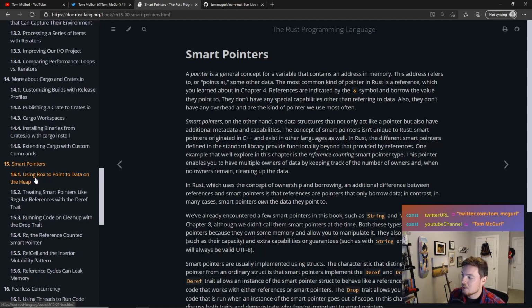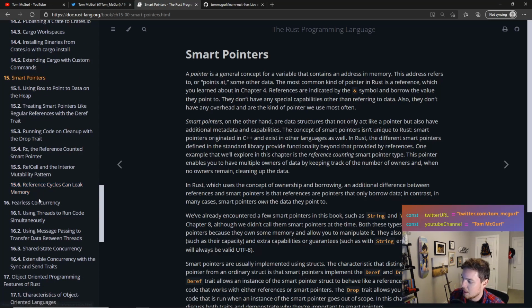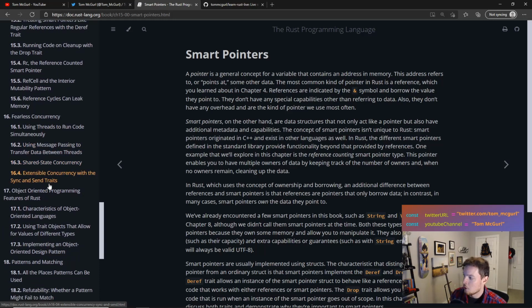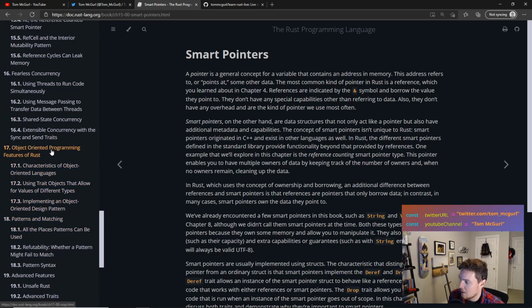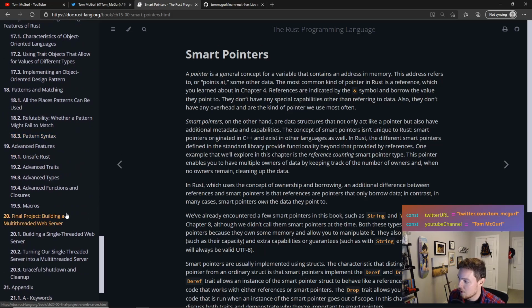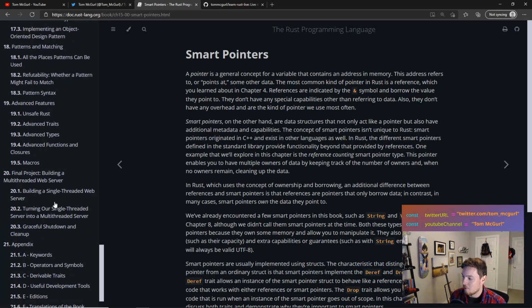Then I took a little peek ahead in the book. I didn't read anything, but I took a peek at some of the chapters, and it looks like we're going to be getting into object-oriented. Not a huge fan, more of a functional guy, but we'll see. Patterns and matching, which sounds awesome. One of the cool things I saw was Chapter 20 is a final project, building a multi-threaded web server. That's going to be super exciting. It's going to help us leverage everything we've learned in our journey along the way. So I'm really excited to get there.